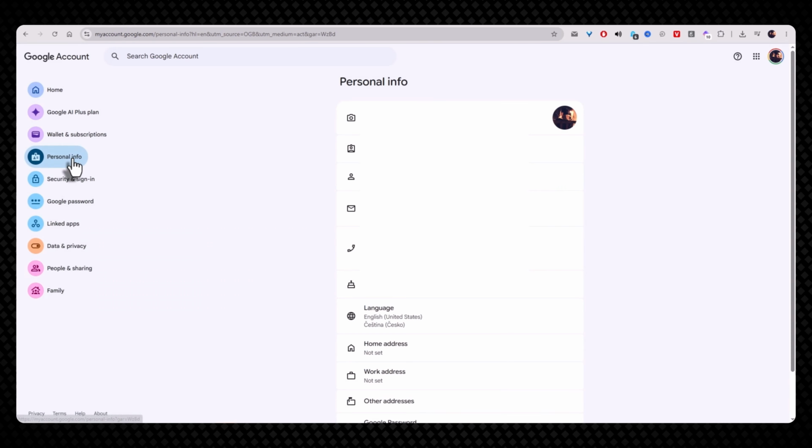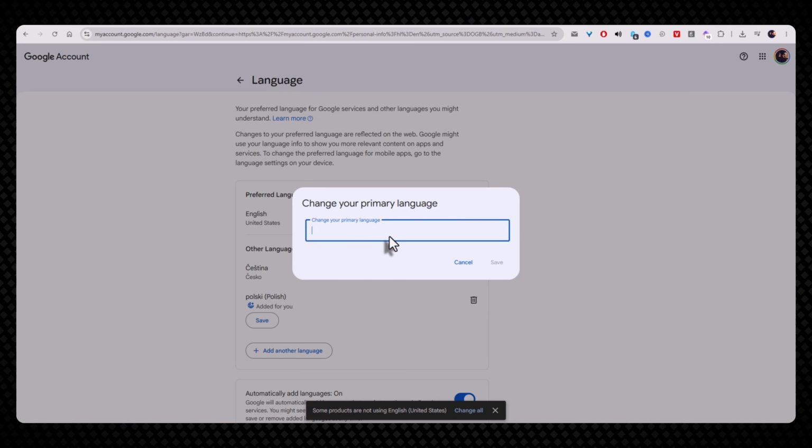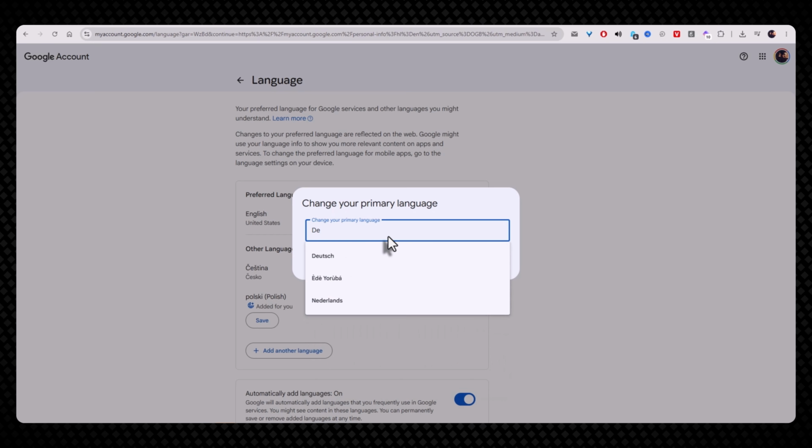Now scroll down through this page until you find the Web Preferences section where it says Language. Click on that option. You will see your current preferred language with a little pencil icon next to it. Click that Edit pencil, search for the language you actually want to use, select it, and click the Select or Save button at the bottom.